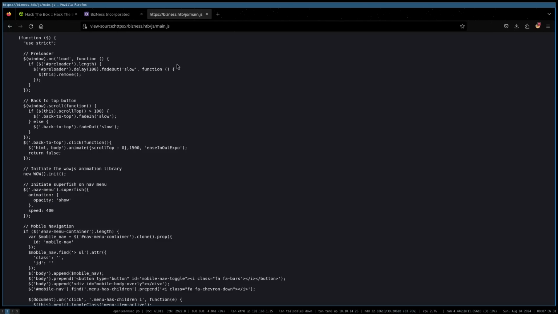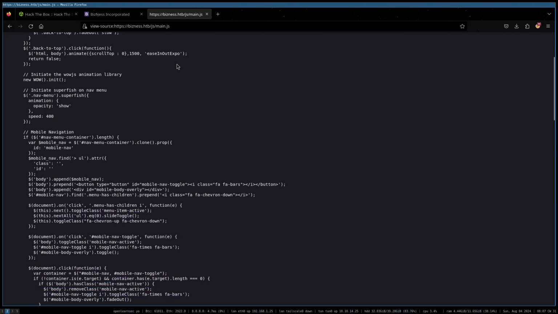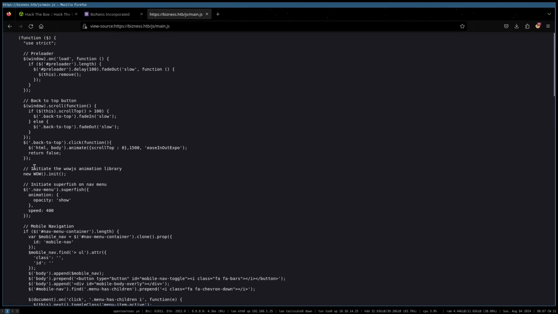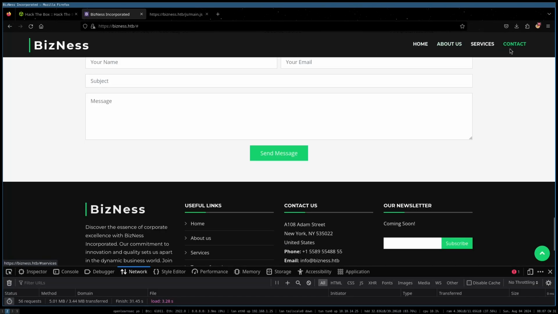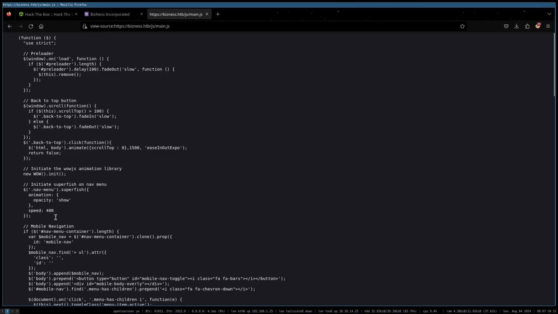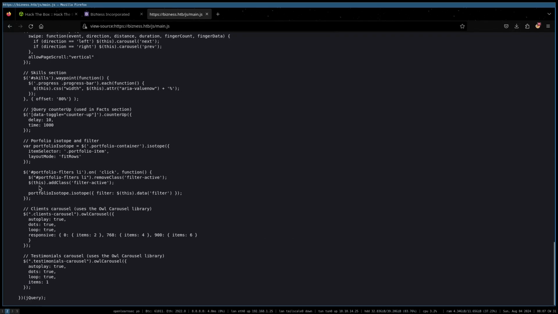This looks like some basic stuff to bring all those libraries together, like the animation, initiate Superfish on nav menu. What does that do? Something cool, no doubt. Not a web designer by any means. All right, and sets up the image carousel, etc.